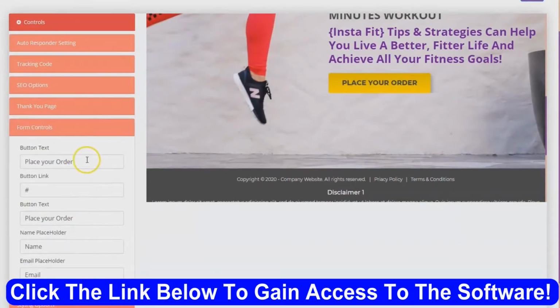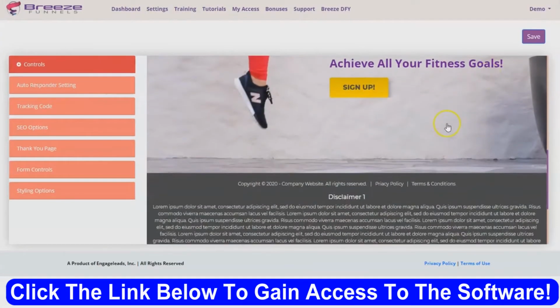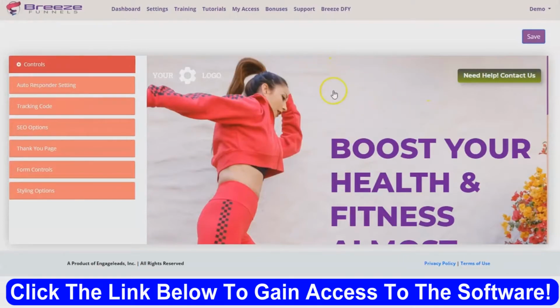Right, so form controls, place your order, so whatever you want to input, let's say let's sign up. Okay, button link, name of the placeholder, and so on. So if you're done editing the following for your landing page, for now, let's just keep it as it is. Let's click on save.